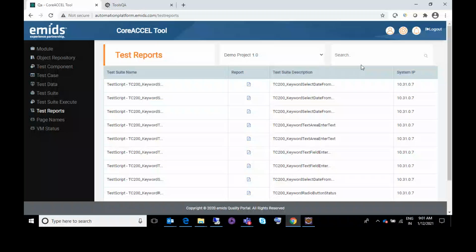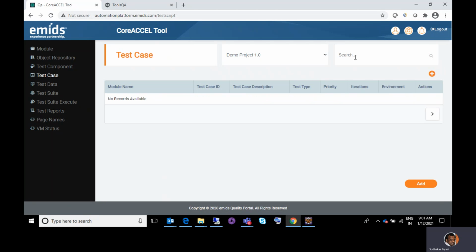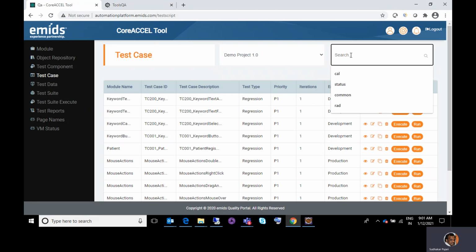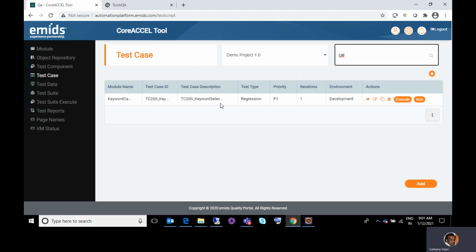Select a date from the calendar and verify whatever date was selected. Now I will show you the test case that we are going to demonstrate. This is the test case which covers the select date functionality from the calendar icon, and it is also verifying the selected date in the text field.